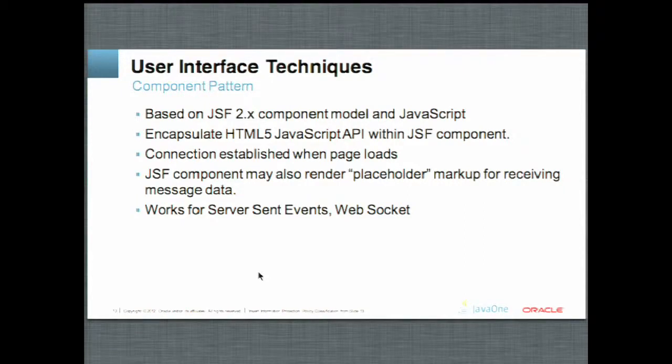So the WebSocket connection is made when the page loads. And we can also have JSF components which render placeholder markup for receiving message data. So when you get data coming back from the server, remember you have those on-message handlers, so they're just JavaScript functions. So you can make that work with JSF as well. I've done demos in the past with server-sent events as well, using the same technique. So this technique I'm going to show you also works with server-sent events and WebSocket.